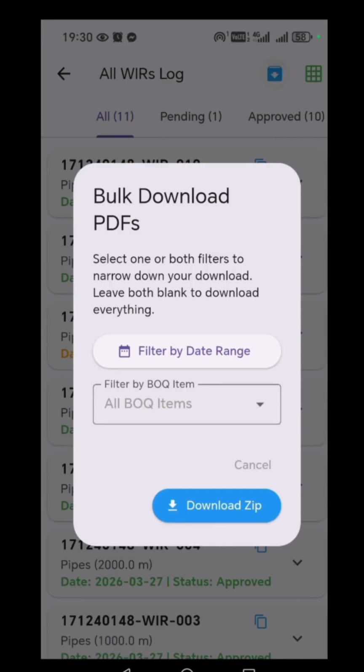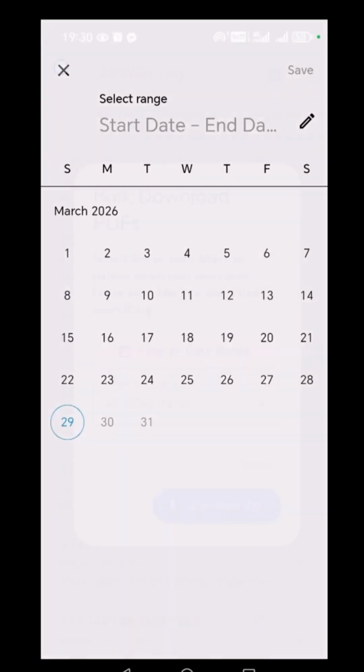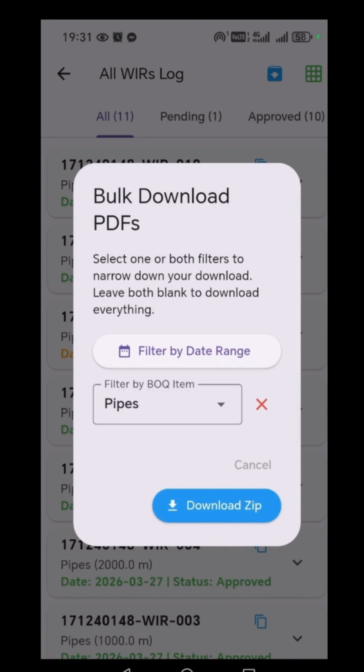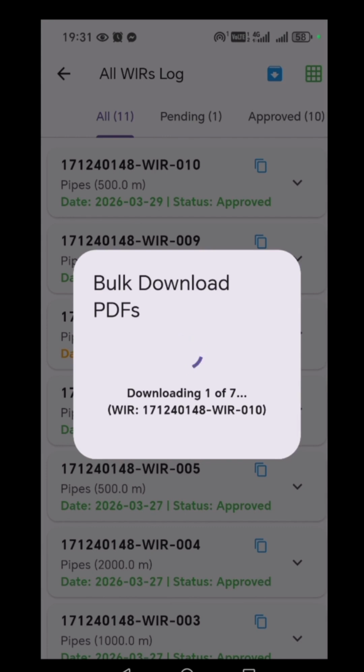First, I'll select the specific date and also the particular item that I want to download from the list. For example, if I want to download the pipes that are shown here, I just need to click the download button. All the WIRs that I have for that selection will be downloaded to my device. Once the download is finished, the process is complete. I can then access the file and all the WIRs are saved together as a single zip file for convenience.